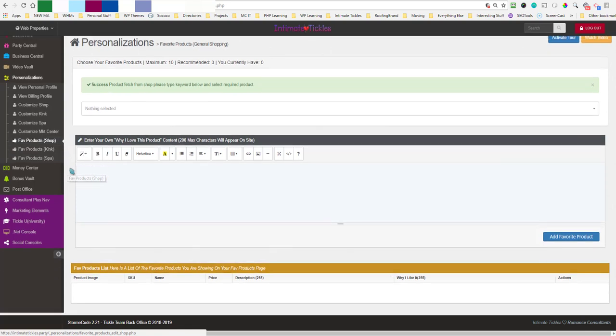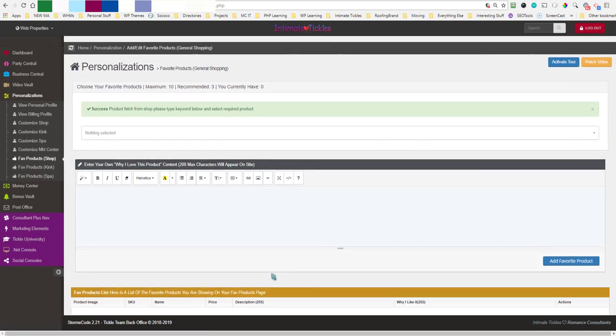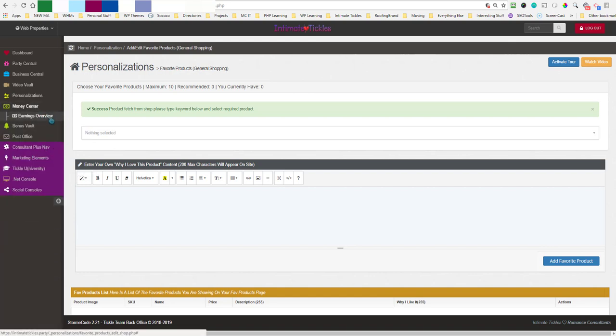We recommend at least 4 favorite products, and those will display on your favorite products page on your shop, kink, and spa websites. In your money center, you'll get an earnings overview. In the bonus vault, we track your progress for your bonuses, and in the post office, you're going to get an email section should you choose to use that inside your back office.